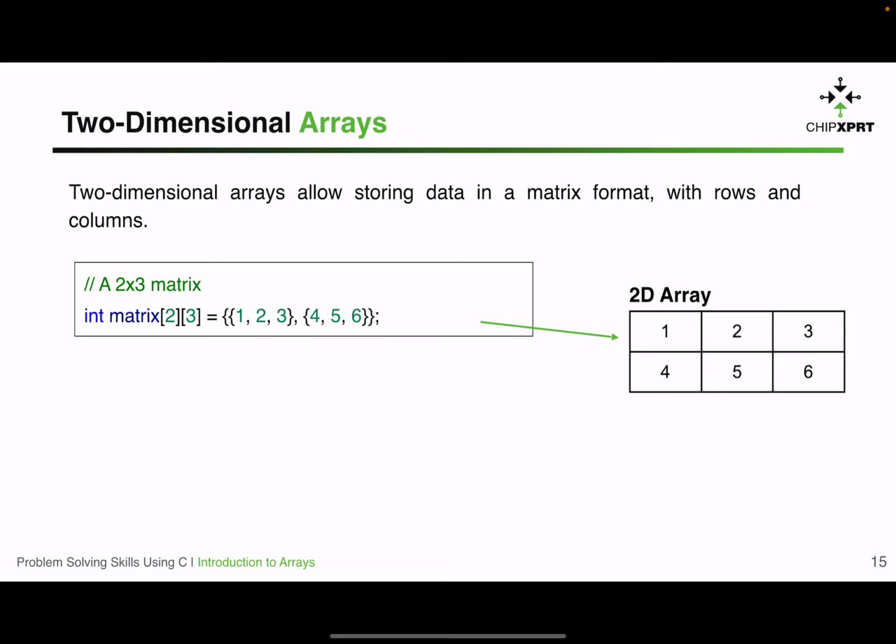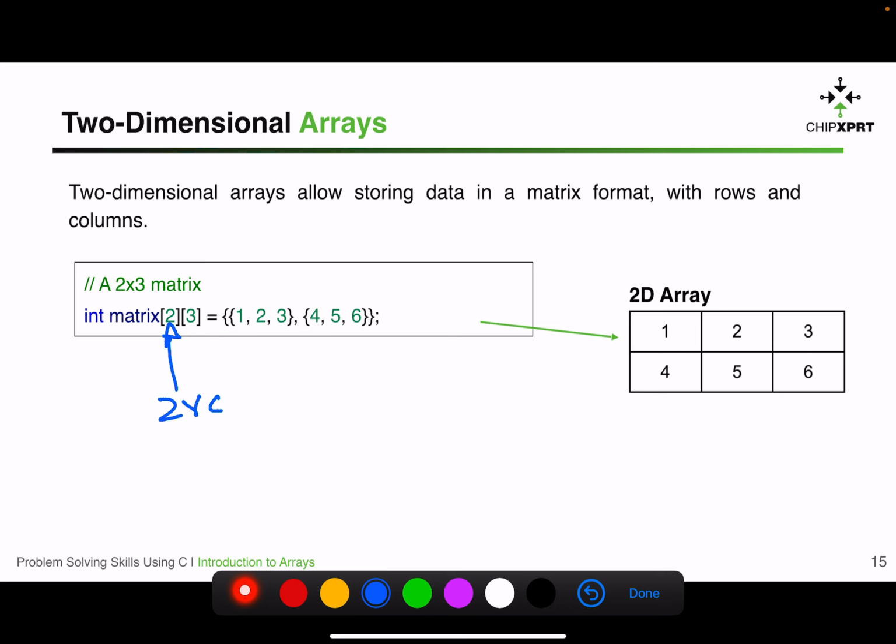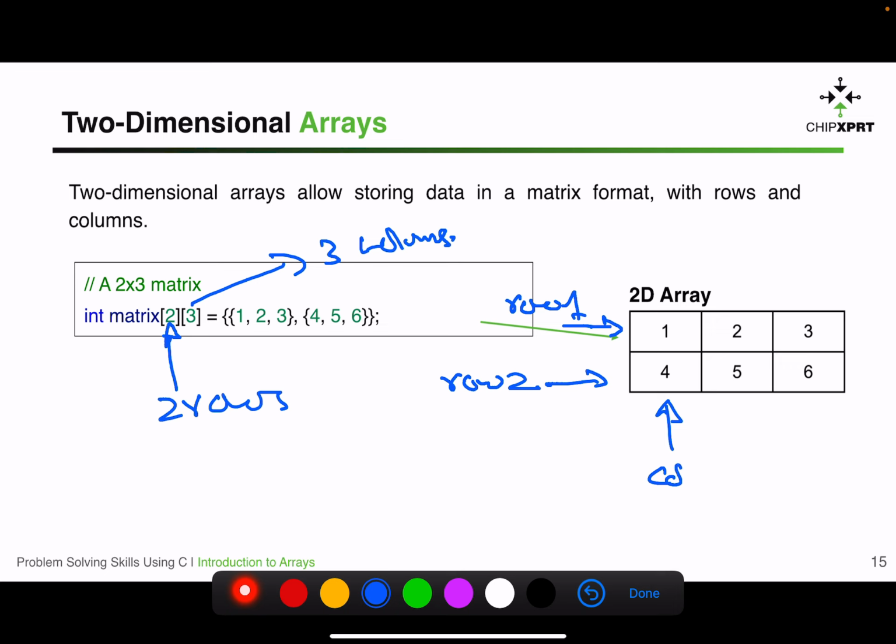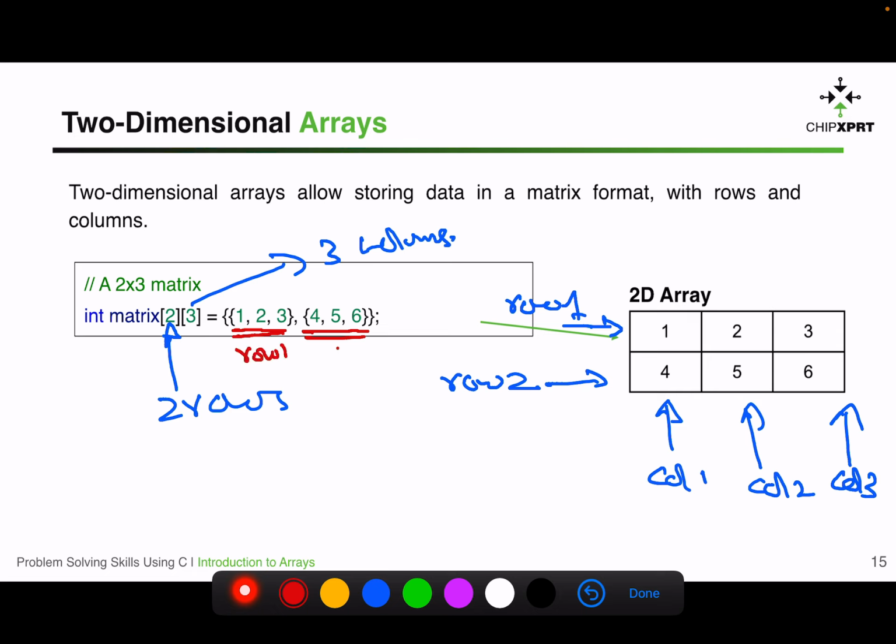Okay, so let's say this is the two-dimensional array, matrix 2 by 3. So it has 2 rows and 3 columns. This is row 1, row 2, column 1, column 2, column 3. Okay, so how do you initialize it? You can specify it in multiple rows. This will go to row 1, this will go to row 2.